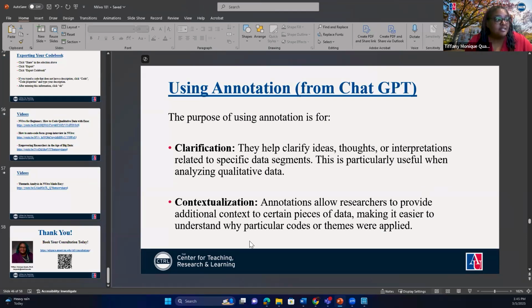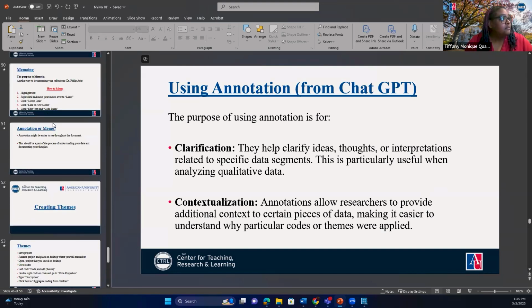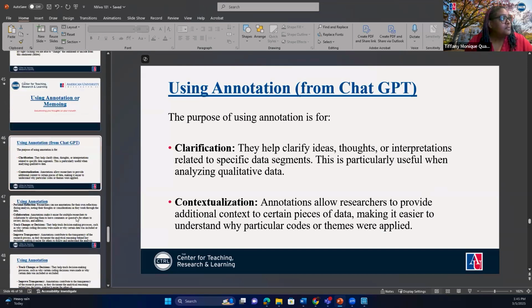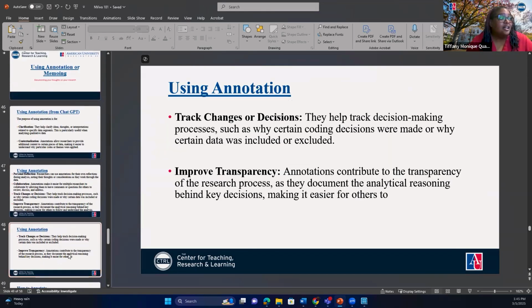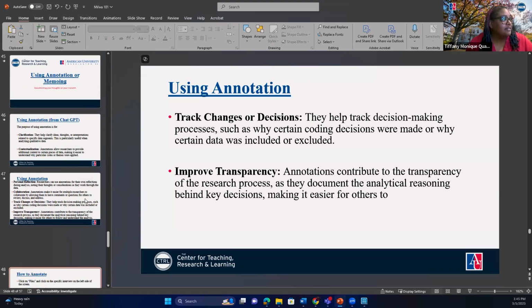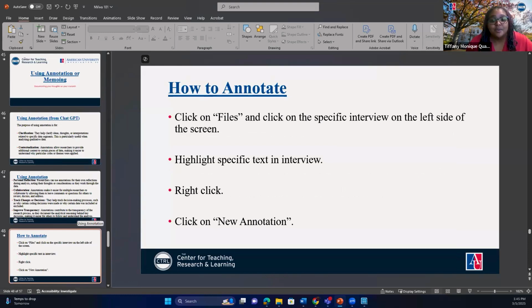Clarification, contextualization, personal reflection. I'll get to the question in the chat in a minute. Personal reflection, collaboration, track changes or decisions, improve transparency. Sorry about that slide. So yeah, I just wanted to know what ChatGPT would say.